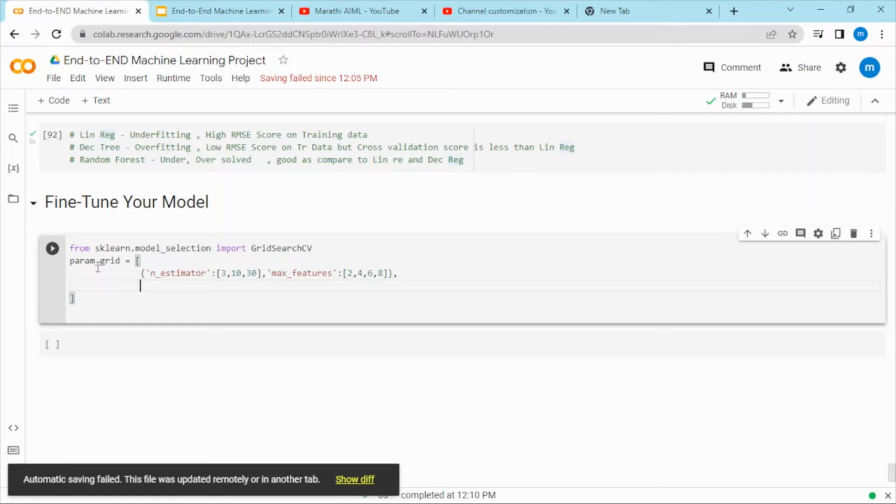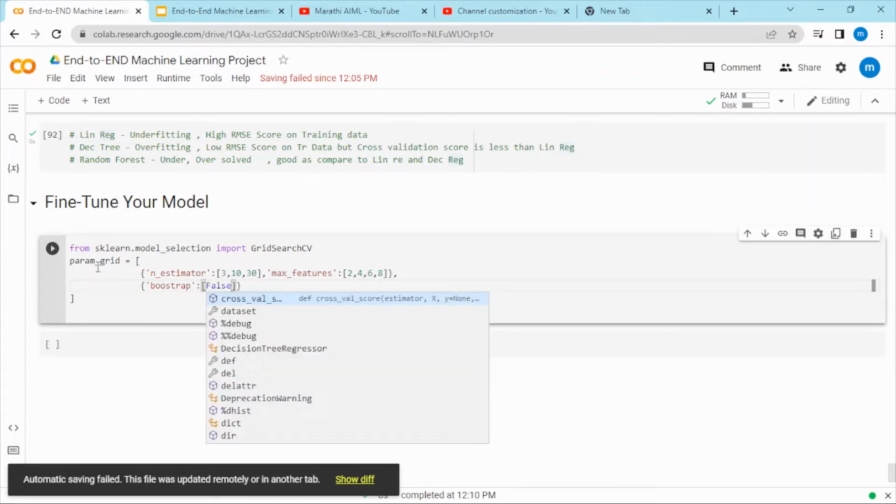Now again we want to try another set of parameters. Let's say the same, but there is one more parameter called bootstrap, and by default we want to pass this bootstrap as false. So what is the difference between the first and the second? We are just adding one more.